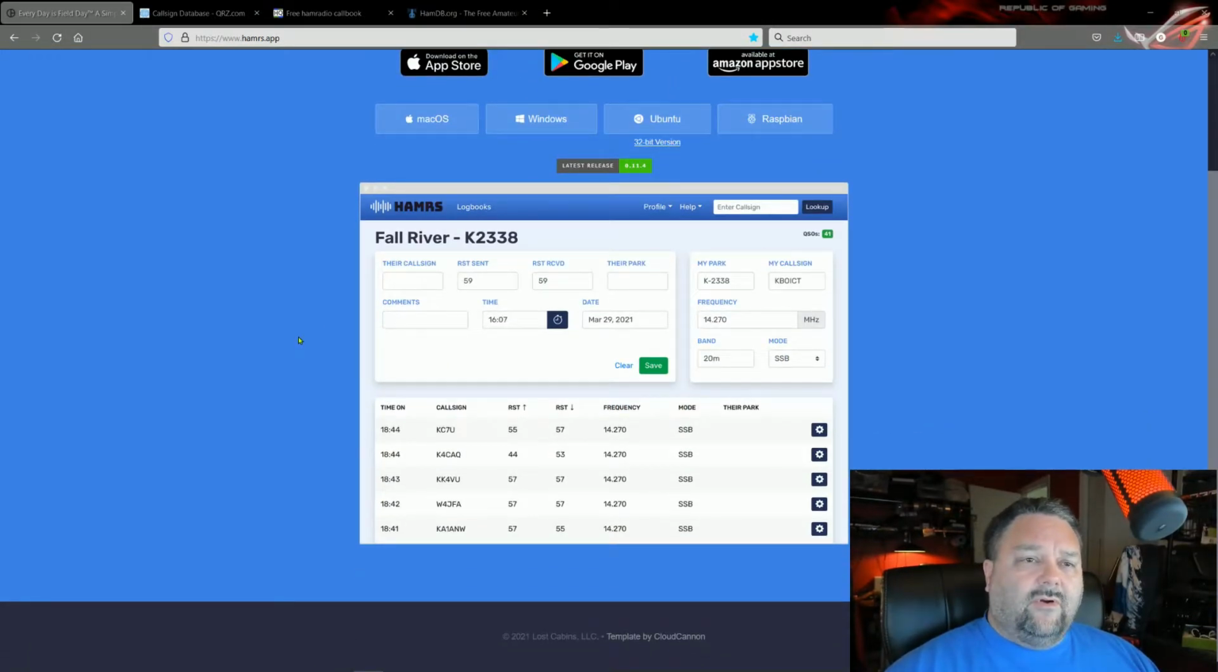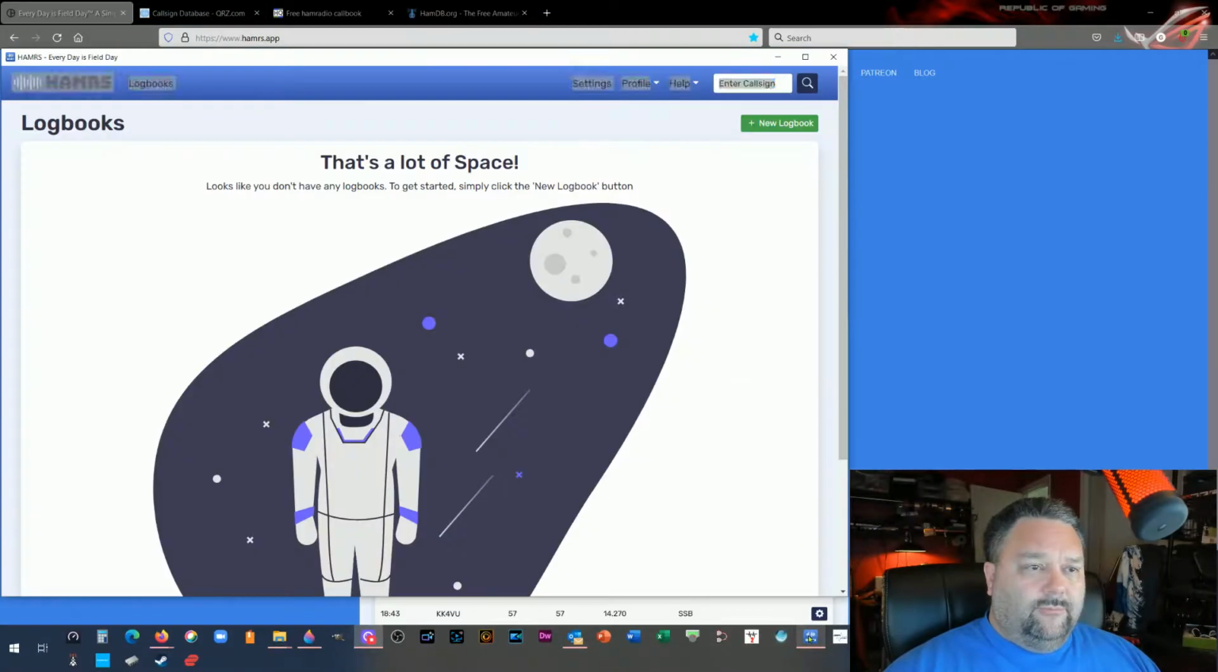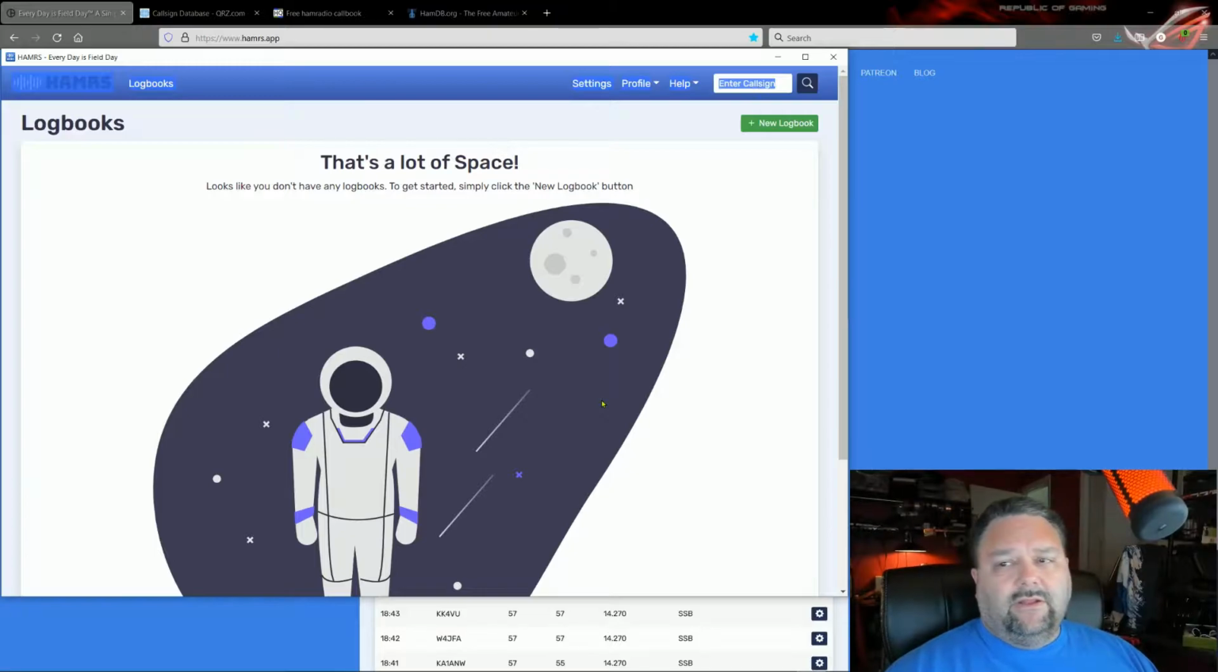Again, the desktop versions are free. The mobile device versions have a cost in the App Store because it's not free to have something in the App Store, so there's a small cost there. I believe it's $4.99. HAMRS.app is the website. So let's bring in the application window, and we'll take a look at this for a little bit.